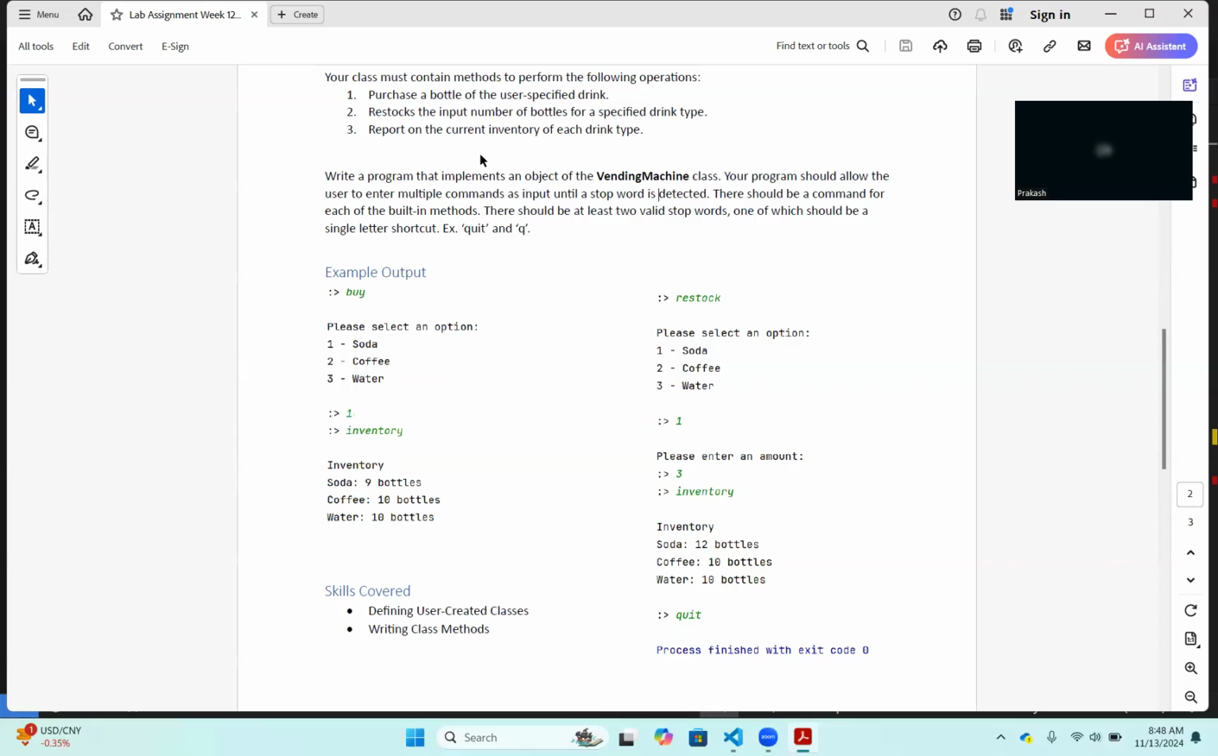In this case, we are initializing with 10 bottles of soda, 10 bottles of coffee, and 10 bottles of water. But if I buy one soda, then my inventory command is going to report my current inventory. Because I already bought one soda, the soda count should be 9. So the inventory should display 9 bottles.